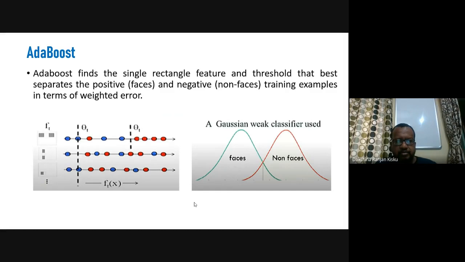Now here you can see the arrangements. AdaBoost finds the single rectangle feature and threshold that best separates the positive and negative training examples in terms of weighted error. So first you see the arrangements. Here FT is the column vector, and that column vector will contain 160,000 hard features, and for every hard feature we will have a number of face examples and a number of non-face examples. If we consider there are 10,000 examples, out of which 4,000 are faces and 6,000 are non-faces, then you can see that the blue circles for the first hard feature are the non-faces, and the red circles are faces.